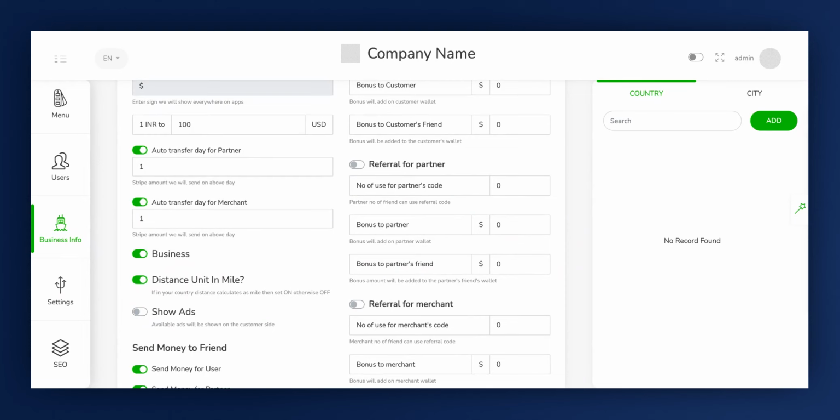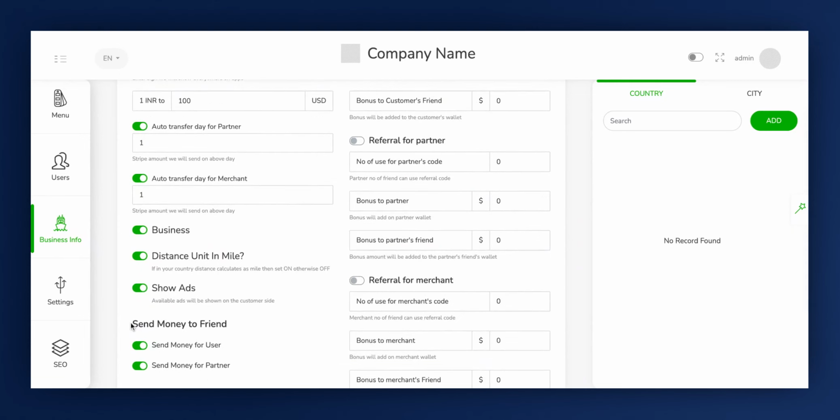If you aim to display ads on our website for a specific country, this toggle enables the feature. When the toggle is off, customers will not see advertisements for that country. Furthermore, you can review the Send Money to Friend functionality. This feature is advantageous for both users and partners.